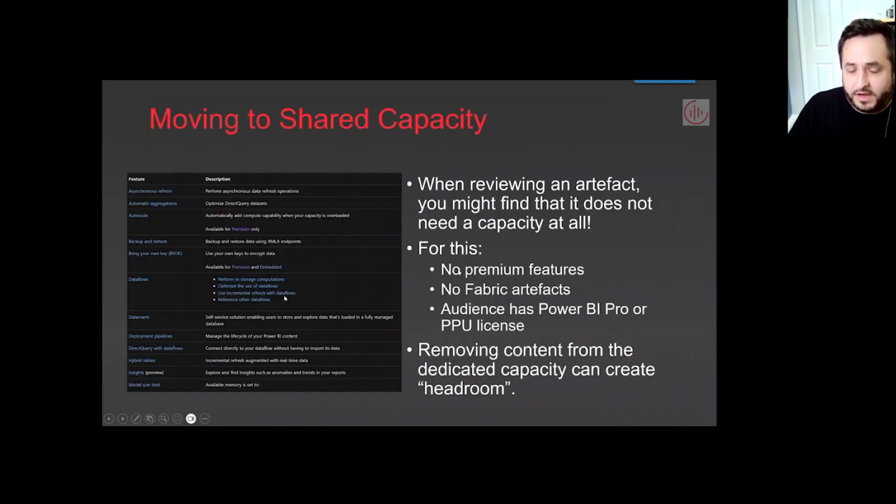So the other thing you can do is just look at the list of Power BI Premium features, for example, and Fabric features, and figure out whether your artifact that's causing you a problem actually needs to be on the capacity at all. Perhaps it can be moved onto shared capacity, taken off the Fabric capacity and put back into a Pro workspace. And that can create some headroom.